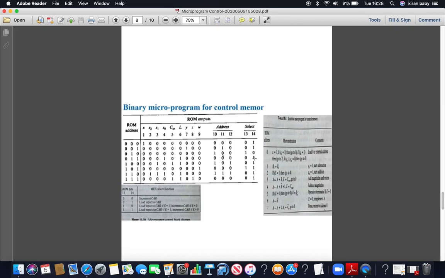Okay, so in that case we are now going to increment the ROM address. Now it is 100. In 100, the next instruction that needs to be checked is this particular instruction.